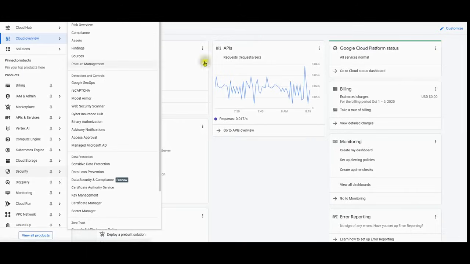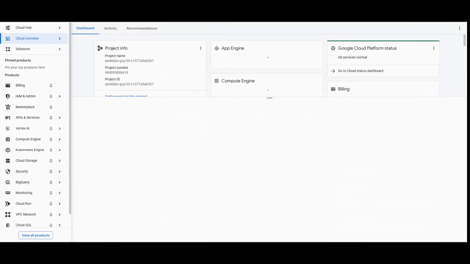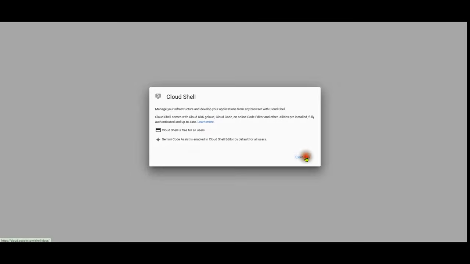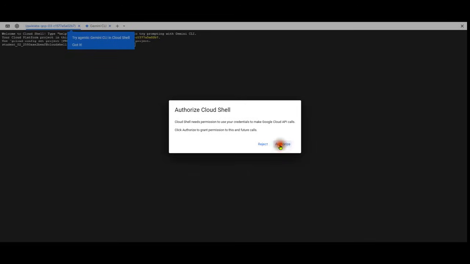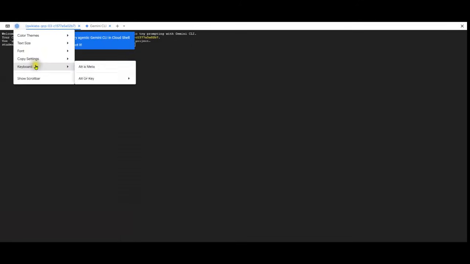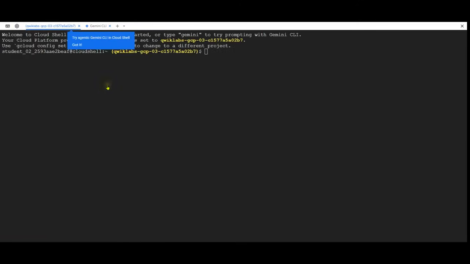So welcome to this lab, Google Kubernetes Engine Pipeline using Cloud Build. So first we will open the Cloud Shell. Click continue. Open it in a big screen. Click continue. Authorize. Okay, first of all, we will have to set up the project ID. Yes, enter that.